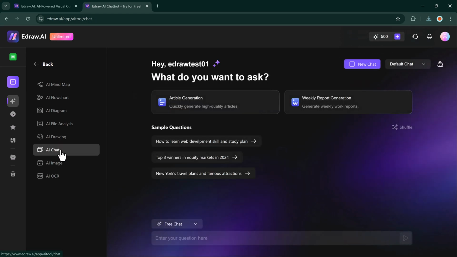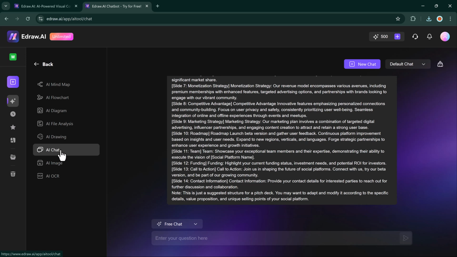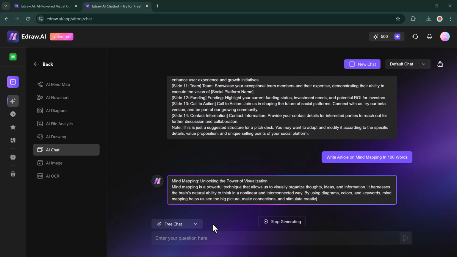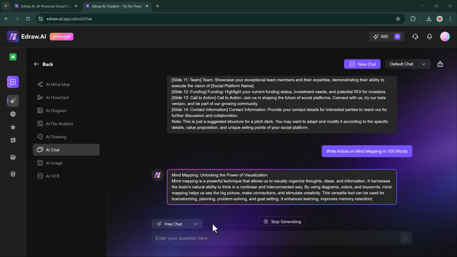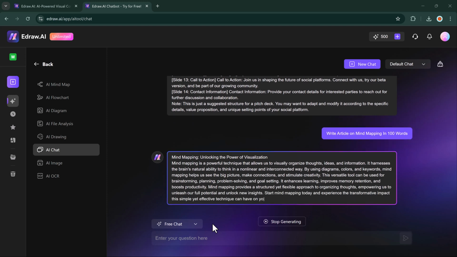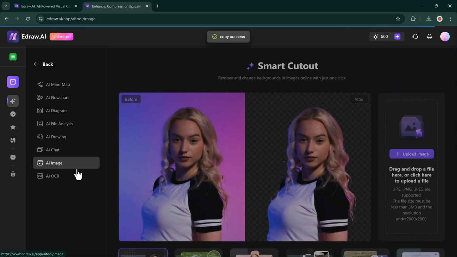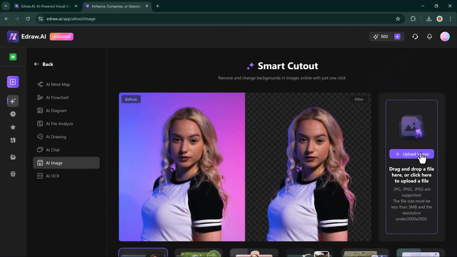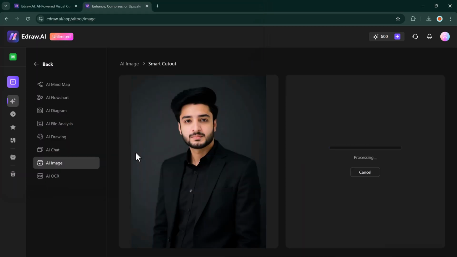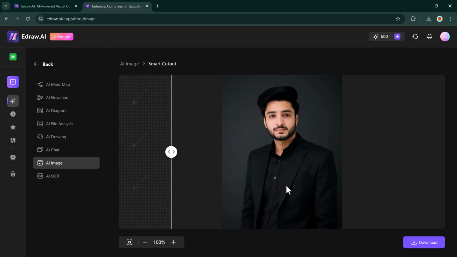You can generate articles or weekly reports by simply entering your topic. Additionally, Edraw AI includes copywriting and translation tools for refining content. And Edraw AI also has tools for enhancing images, such as background removal, image cleanup, photo enhancement, super resolution, compression, and watermark removal.